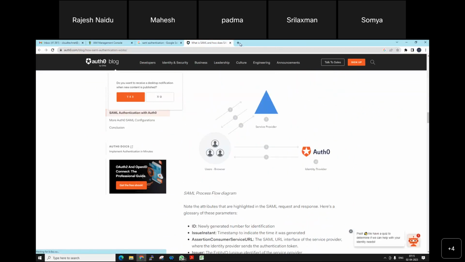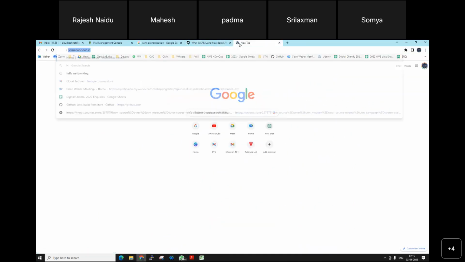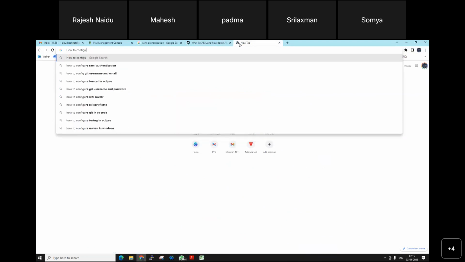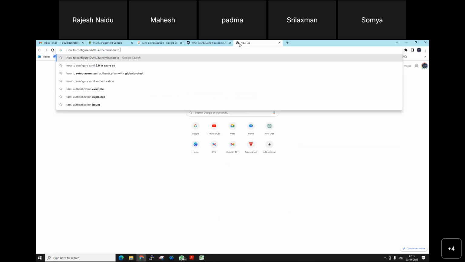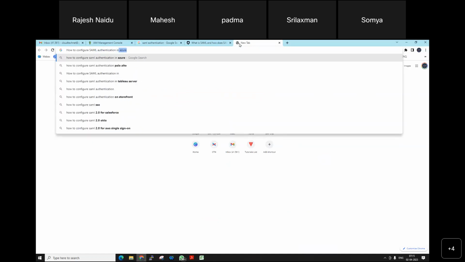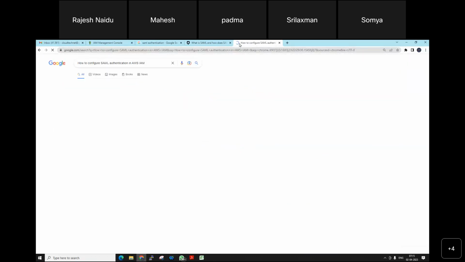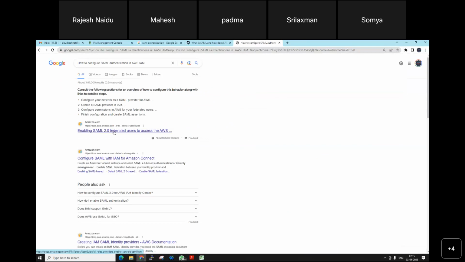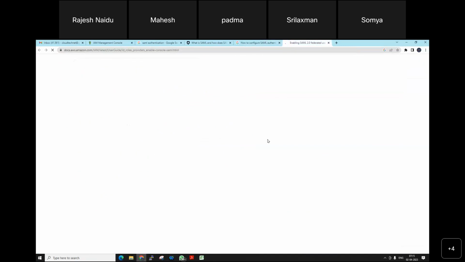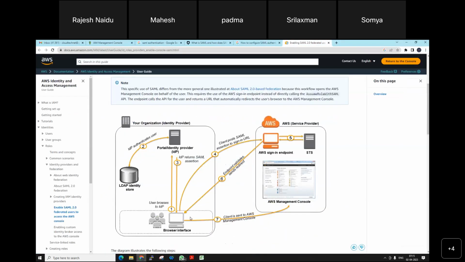If you want to know how to configure SAML authentication in AWS IAM, this is called Federation Services. Like this, we will be configuring it. This is an AWS service, right?